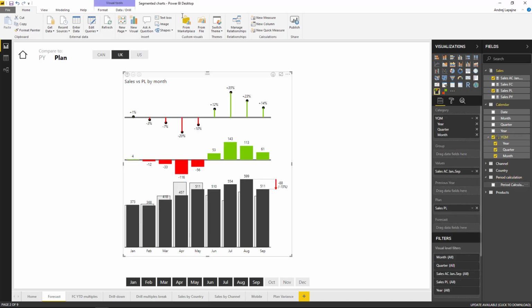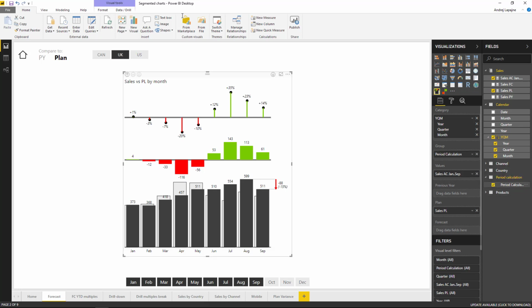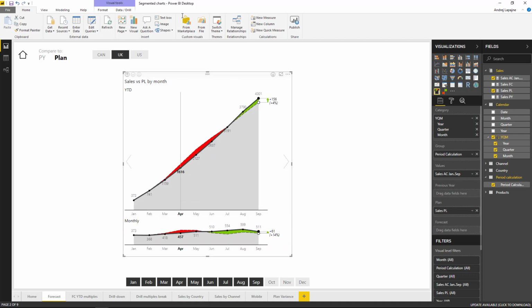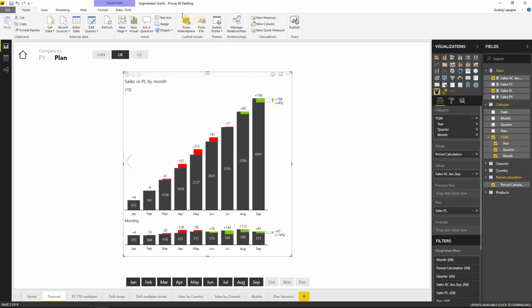Okay, so the first idea is you can actually just click on the visual and click on period calculation. Wow, and because this is now a calculation, a short dimension with two elements, year-to-date and monthly, my visual is already showing me two options, the year-to-date chart and the monthly chart. You see this? This is the monthly chart, this is the year-to-date chart. So I actually get both year-to-date and monthly in the same visual. I haven't actually used this, but it's a simple idea.